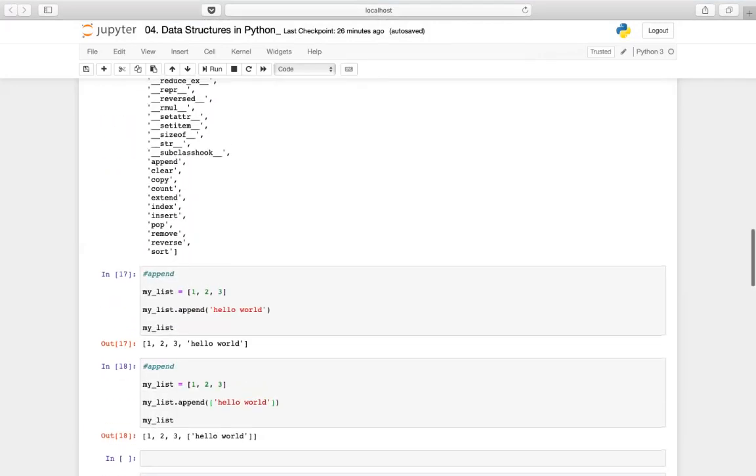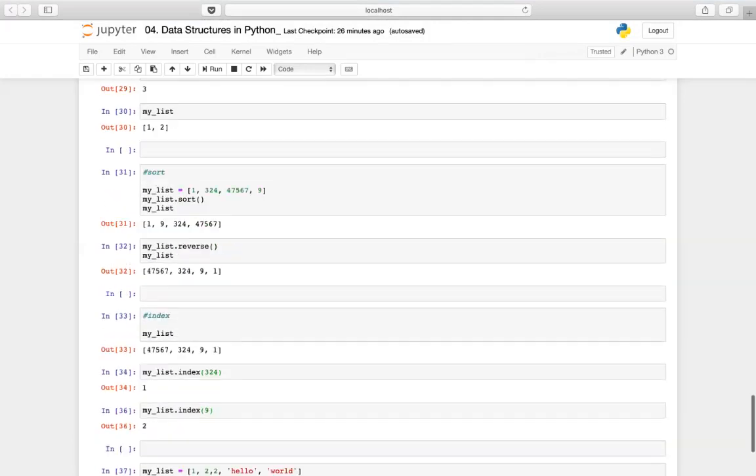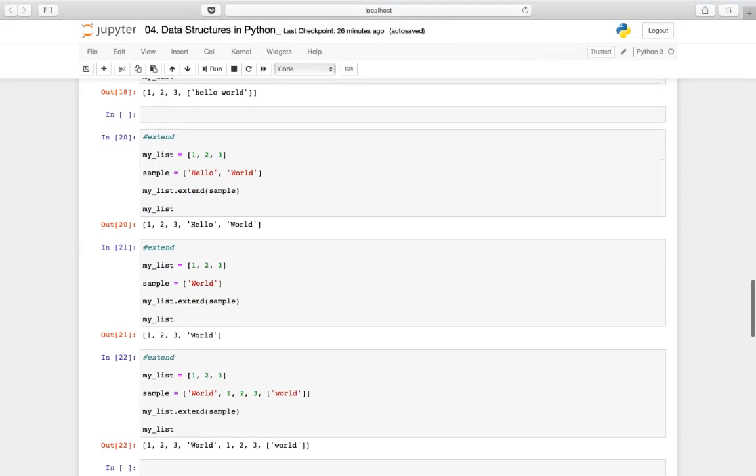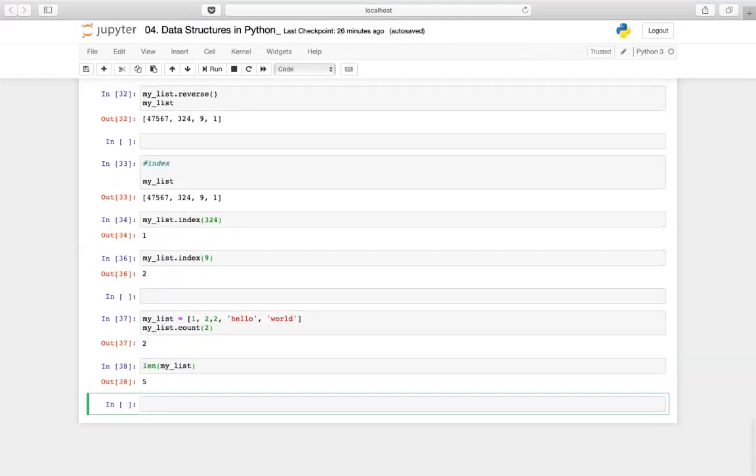Just to give a brief recap, we discussed what a list is, different common operations in lists, and we looked at different built-in methods available in lists with examples.